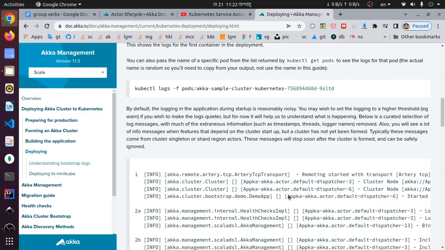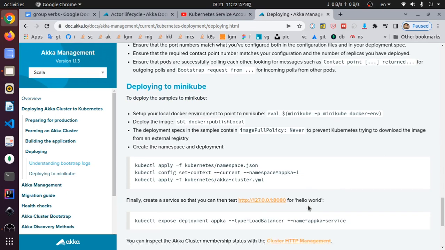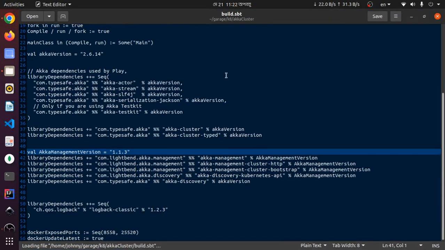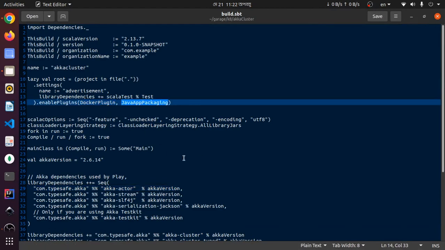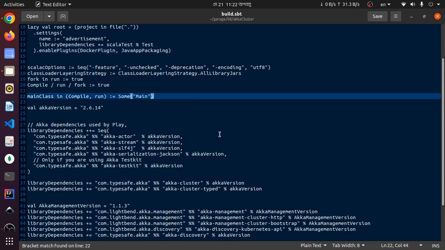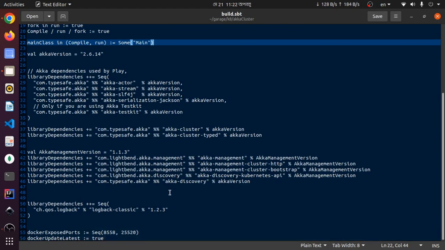Now I'm going to show you the actual application that I have in my folder. Okay, this is the folder. Actually, this is my custom application. Yeah, this is the Docker plugin, Java application. I wrote which one is the main class, and this is all.